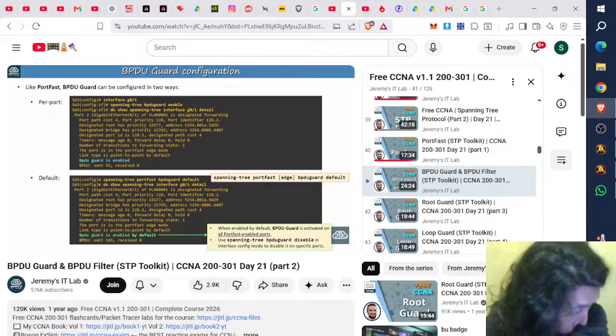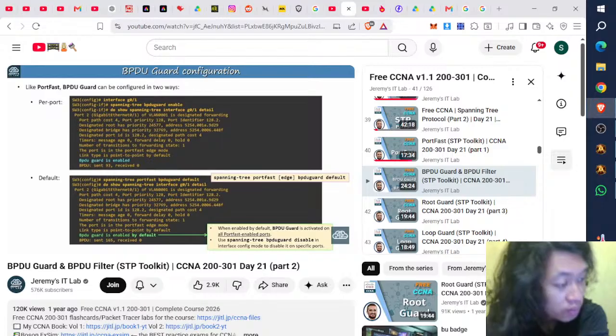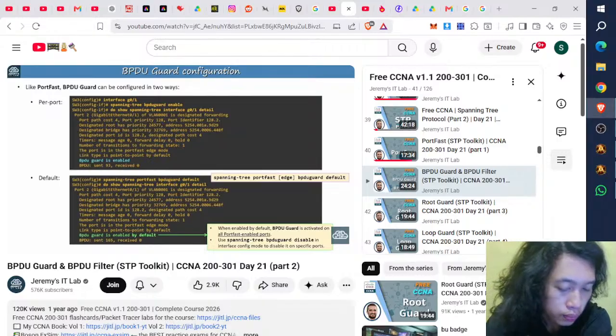Okay, that's how you configure BPDU guard. Use whichever method suits you, but make sure you don't enable it on a port that is supposed to be connected to another switch, as that will disable the port.